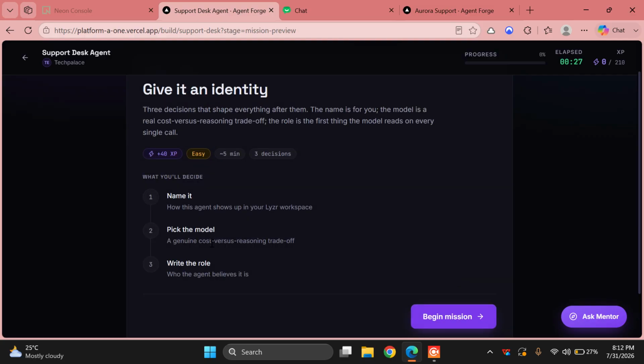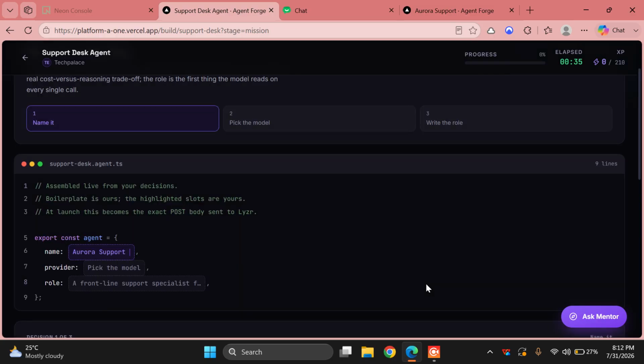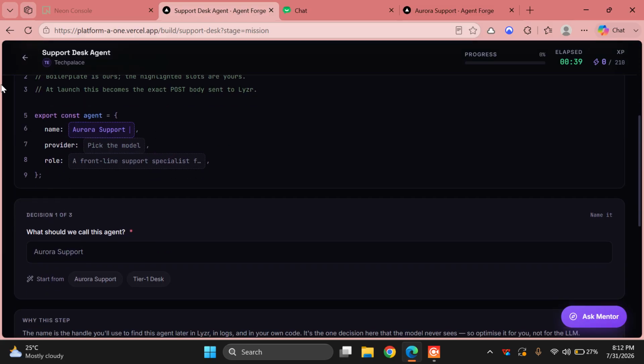For this, we're going to name it, pick the model, and write the role. The model step explains then and there what each model is going to cost and everything. Let's see it in action first. The first task is naming it. This is how it will keep increasing with time.